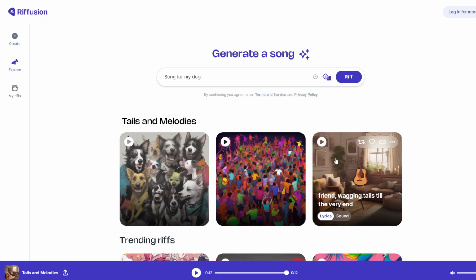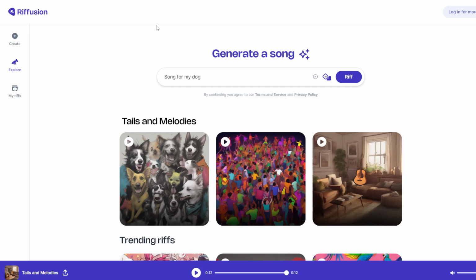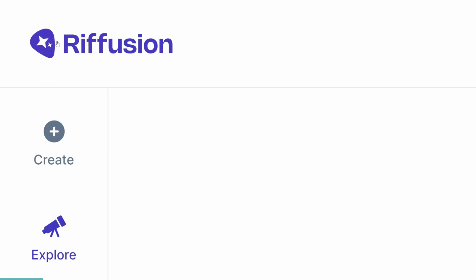The guitar actually sounds super realistic. So that's it for Refusion. Definitely check it out. You're going to have a lot of fun with this.